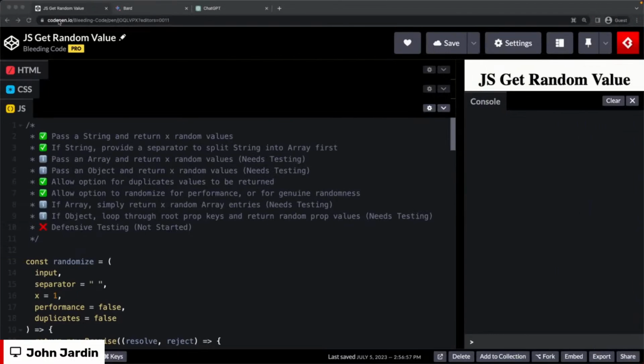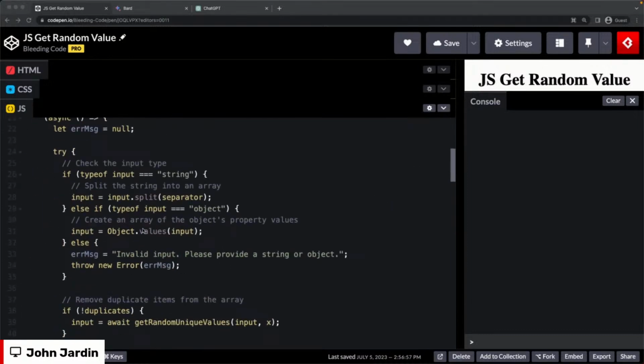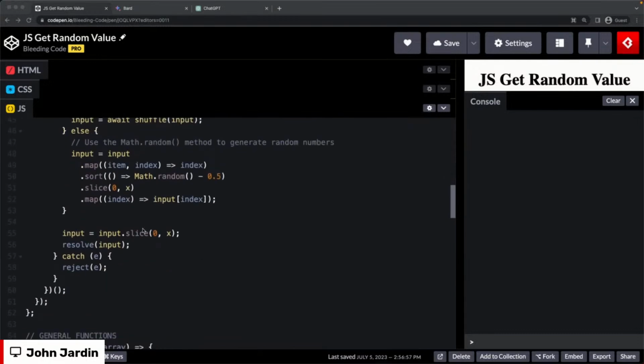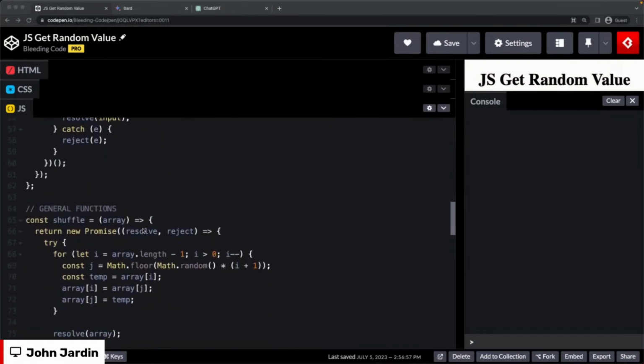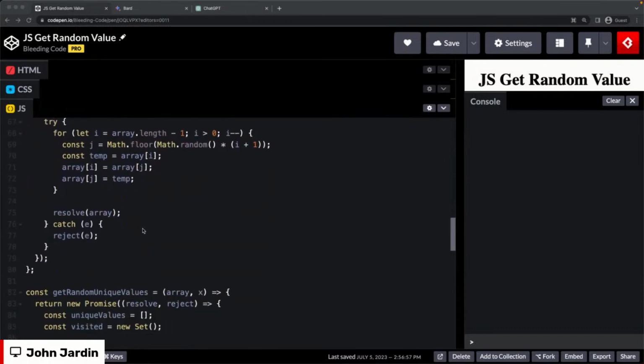So on top over here, you'll see codepen.io/bleedingcode. And then here's the checkboxes that I was talking about, where these items have already been done. The information items needed to be testing, and defensive testing I haven't really done yet because I want to create a number of test cases. But here's my randomized code, and I used AI to help me build this code as well as test it and create all the necessary conditions.